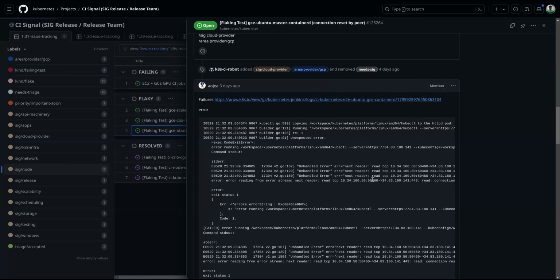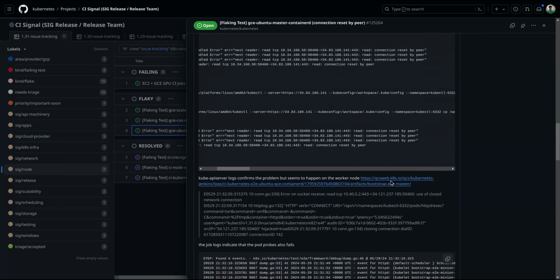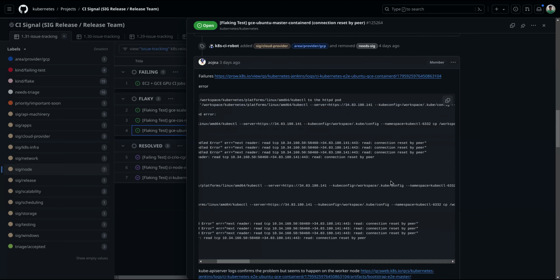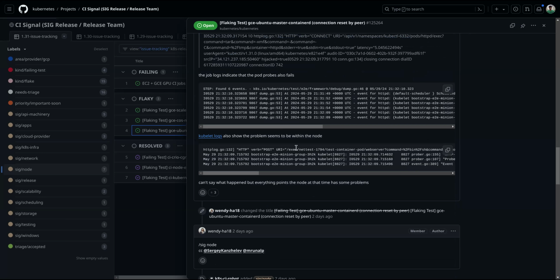We are seeing connection reset by peer. So yeah, basically Antonio debugged this first. He initially suggested there's something wrong on the node side because the readiness probe was failing.